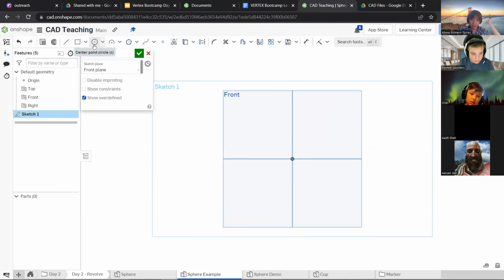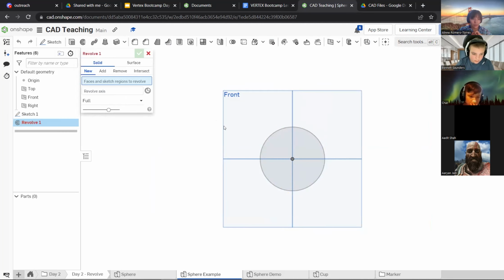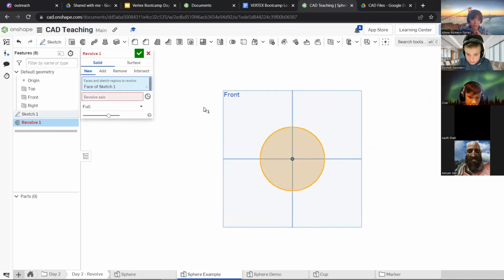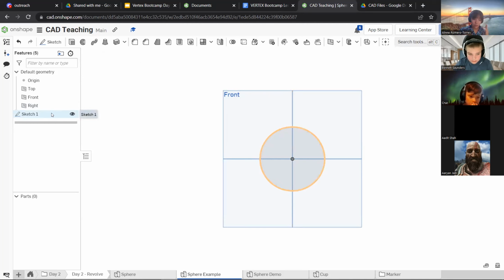So I'm going to be using the center point circle, and I will just do 70. It's fully defined. If I just end here and try to revolve, you can see it asks for faces and sketch regions to revolve. And then it asks for a revolve axis, but I don't have anything to choose. So that's why it's important when you use the revolve tool. I'll press X for now. You want to make an axis for where the revolution is supposed to take place.